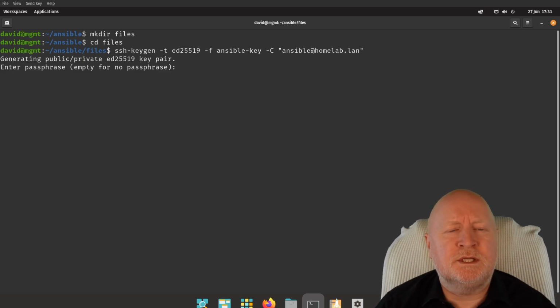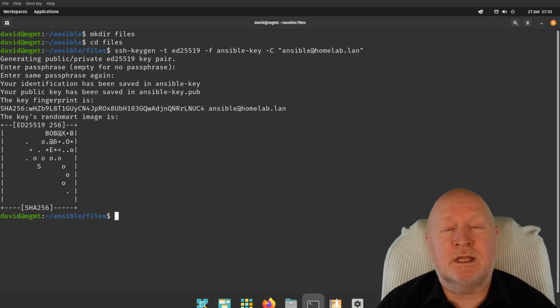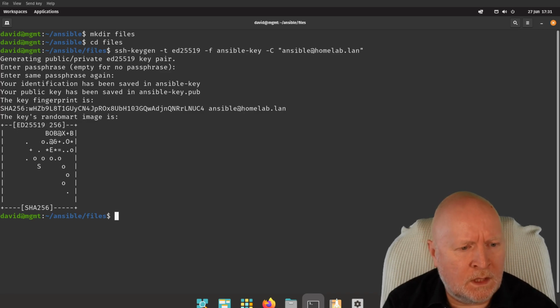And I don't want to be in a situation where I've got a task getting run at 2 o'clock in the morning every day, 365 days of the year, and it doesn't work because it needs somebody to put the passphrase in. In which case, we're going to really bend the rules here when it comes to security. I'm just going to hit return and then return again so that this key doesn't have any passphrase at all.